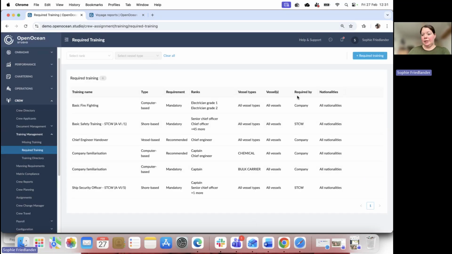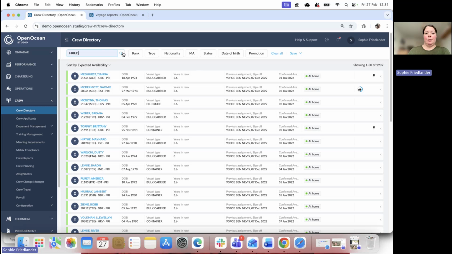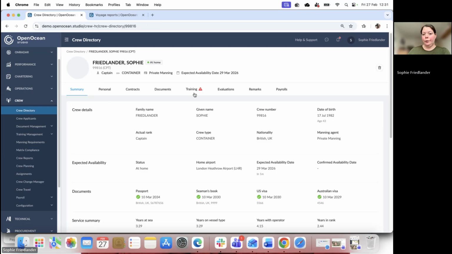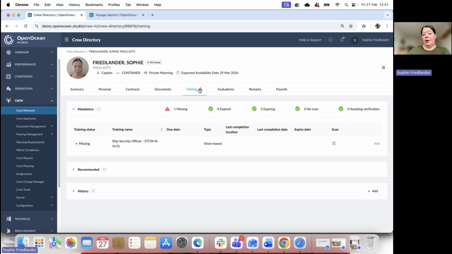And then once this is all set up in your requirements, that will show in the directory too. So let's just go back to me. You can see in my training, I've got a big red triangle here, and that is showing me that I've got something that's missing. So I have a missing ship security officer certificate, and I need to put it into the system because it will automatically show, as it's a required training document, that it's missing.